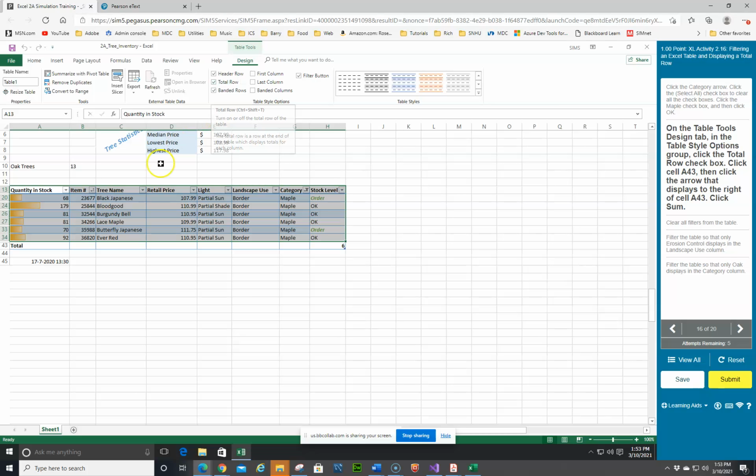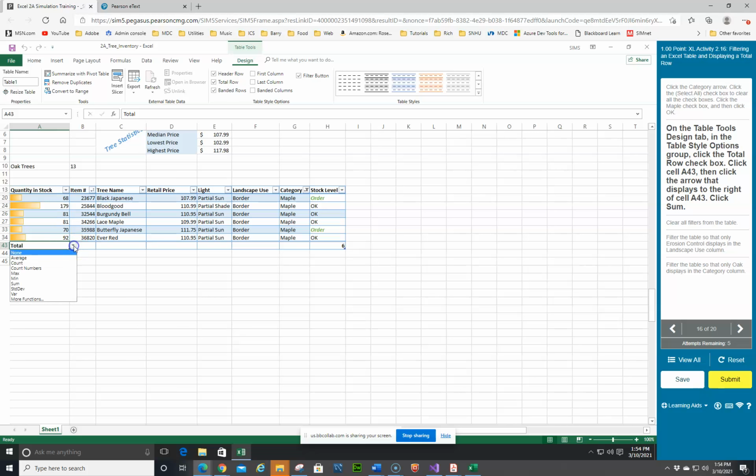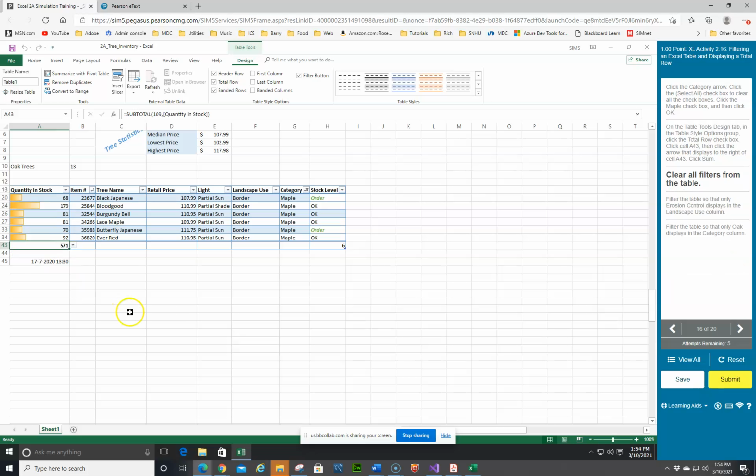Click cell A43. Click the arrow that displays the cell and click Sum. So you can see you can do a lot of things in here. So it automatically adds the sum over there for it.